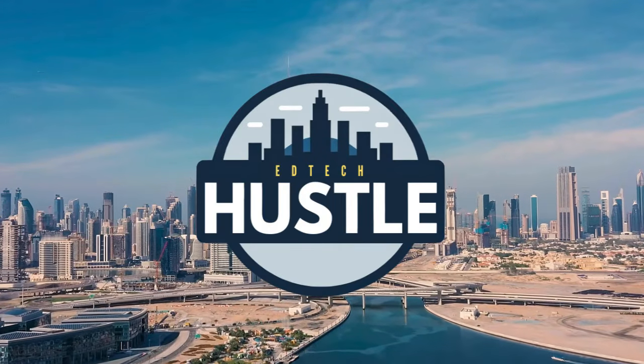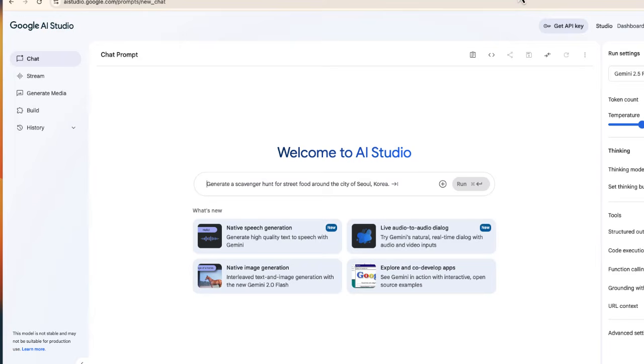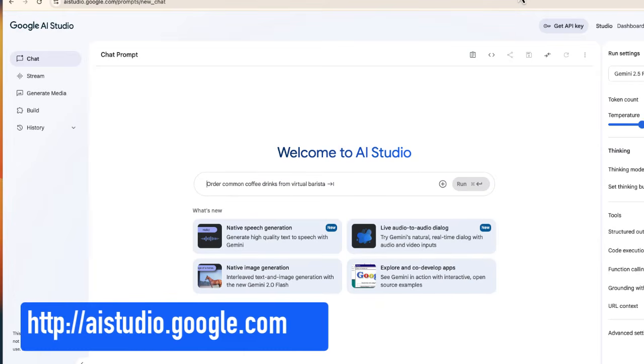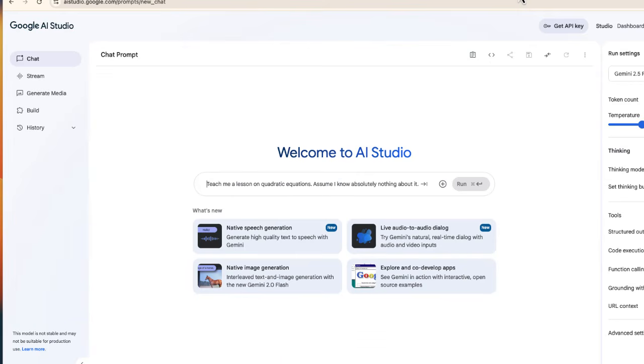Today we are in Google AI Studio, and I'm going to show you how you can use AI to create some awesome images for free. So what you want to do first is go to aistudio.google.com. It's completely free to sign up. All you need is your Google account, and you're good to go.